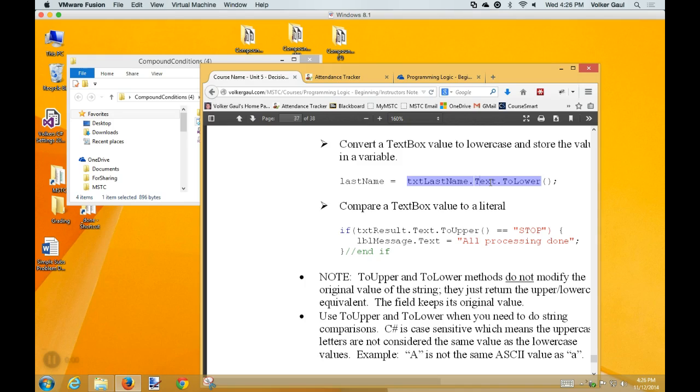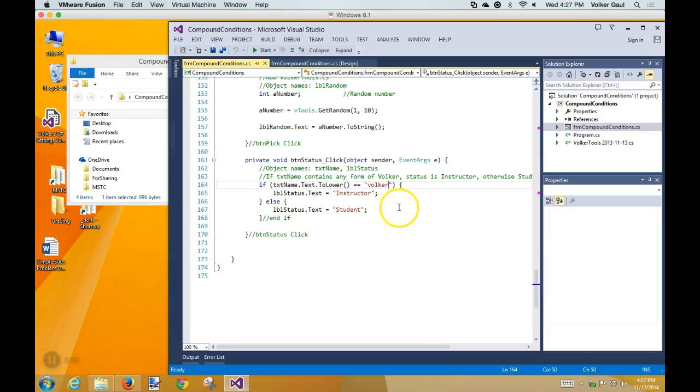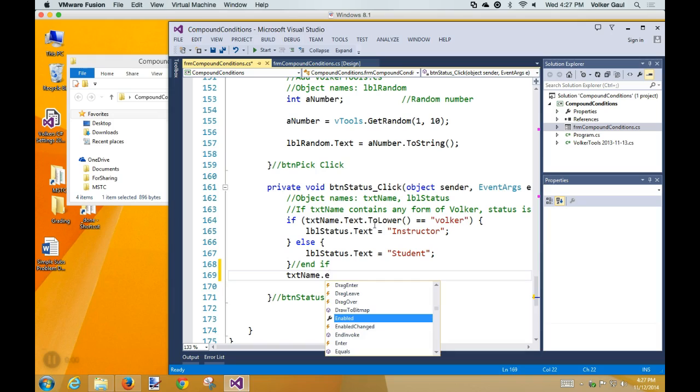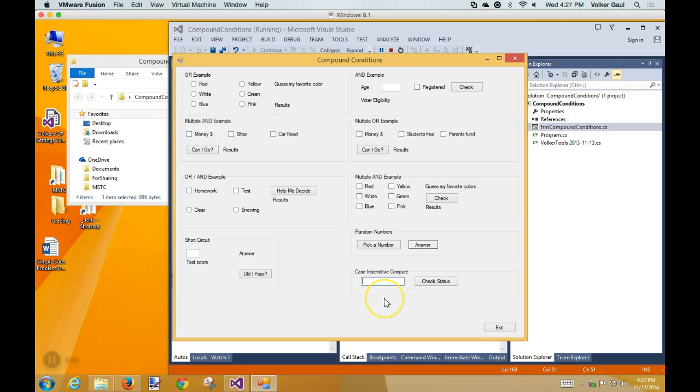So if you want to actually change what's in the text box, then you have to set it equal to it. Text name dot text equals text name dot text to uppercase or lowercase or whatever you want to do. That will change it, because now it says take whatever's in the text box, uppercase it, put it right back in the text box again.